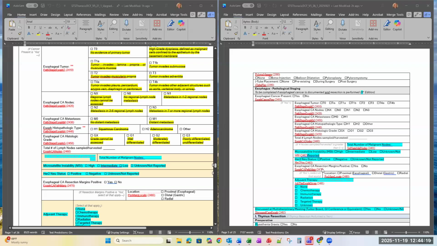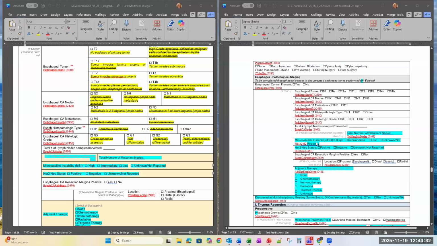Total number of lymph nodes sampled, harvested. If the number of nodes sampled, harvested is greater than 0, then we are now collecting the total number of malignant nodes. We're also now collecting MSI, microsatellite instability. So your choices are high, intermediate, low, unknown, not reported. We're now collecting the HER2 neu status: positive, negative, unknown, not reported.